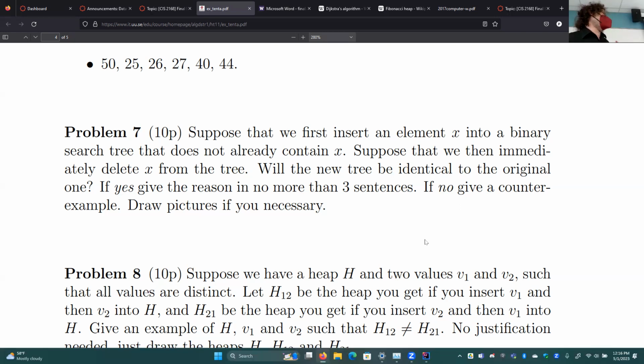If it self-balances though, if this is a self-balancing binary search tree, then when you add an item, it's possible that the tree restructures itself to rebalance. And then if you remove that item, that could rebalance it again, and then you might end up with a completely different structure.